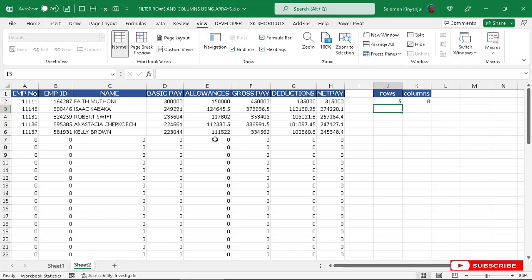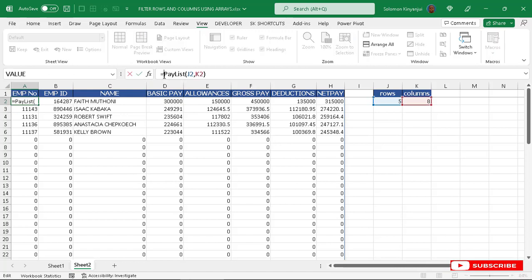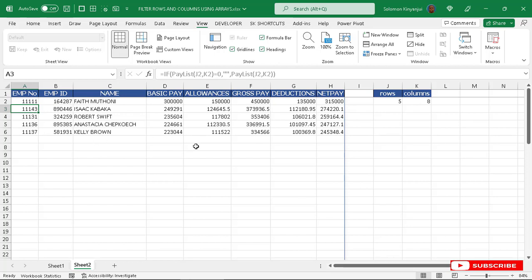If you want to clear these zeros, then here in A2 we can say IF. So if this pay list is equal to 0, then return empty. Otherwise, you say pay list, you select this row, comma, the column, then close bracket, and then close bracket again, then enter. So therefore the zeros clear.